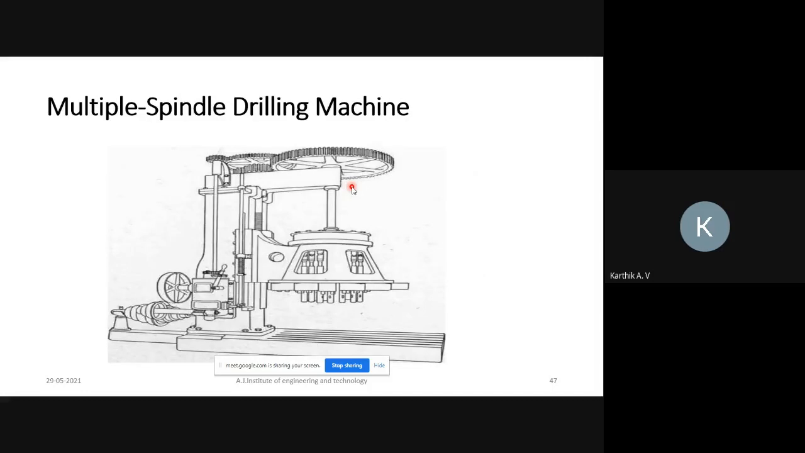With the multiple spindle drilling machine, you can handle multiple operations in the same location. These are the different types of drilling machine. Any doubt? Any doubt here? No, sir.